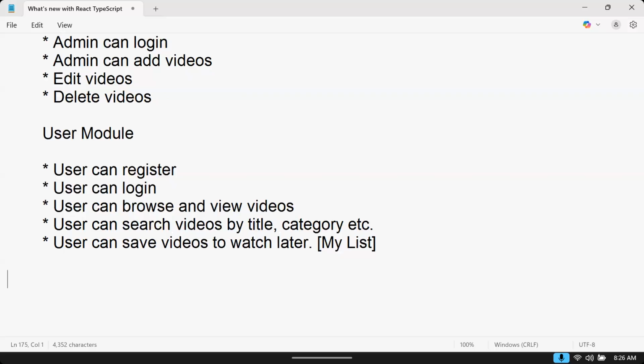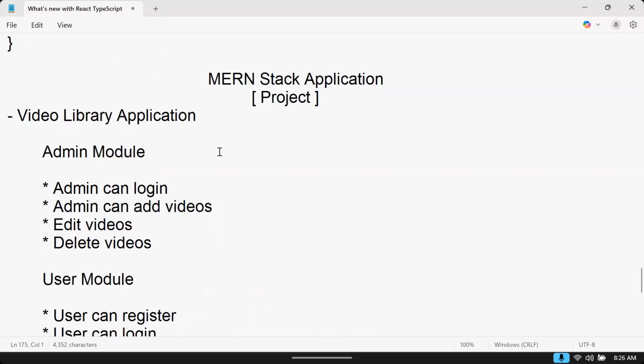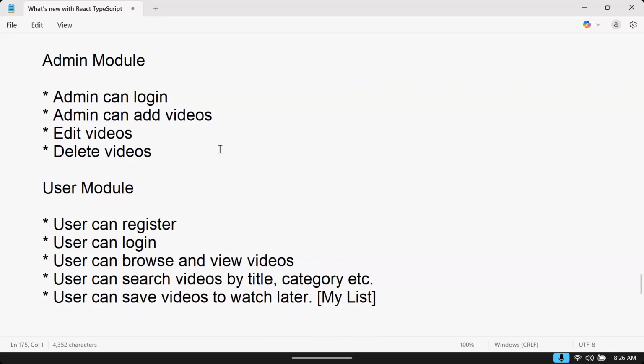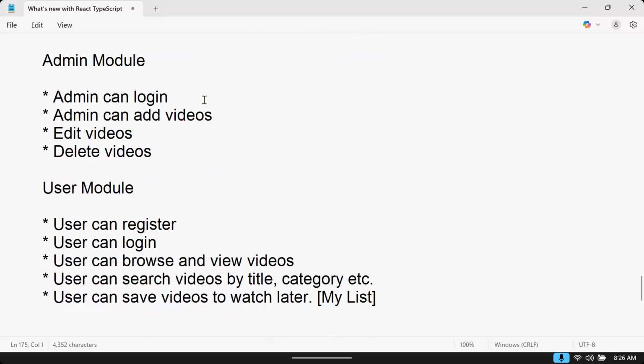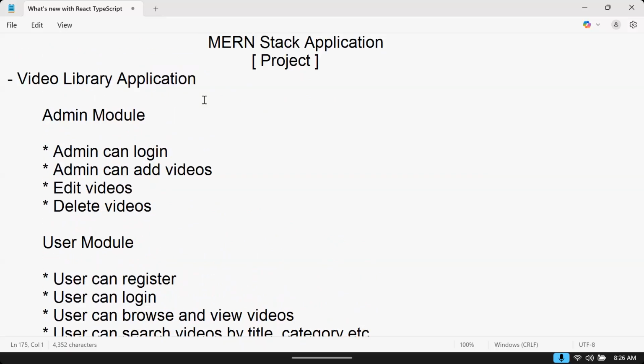Admin has to do all this, and user has to do all this. These are the functionalities we want to implement. That is the video library application. That means we need to design this concept. And what is meant by MERN stack, you know. The database is MongoDB, the APIs are in Express.js and Node.js, and the front end is in React. That is what we are using.